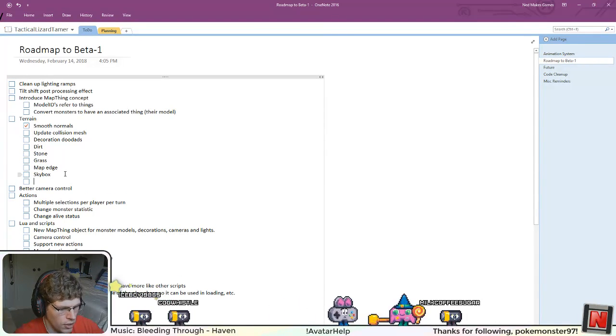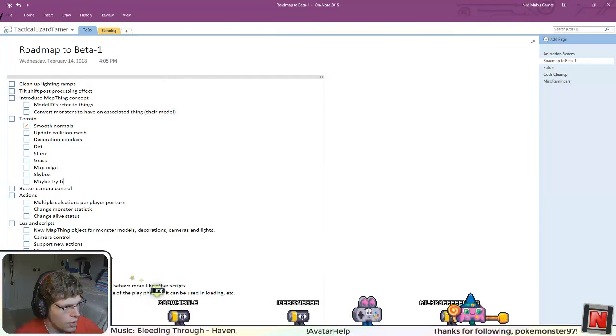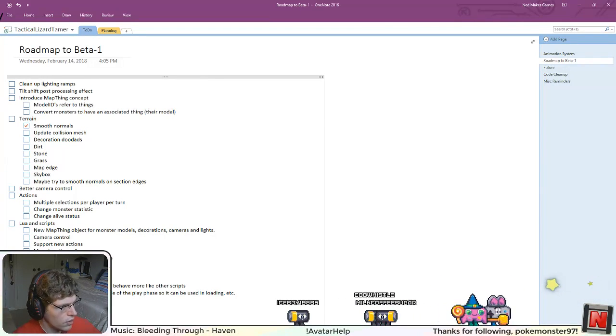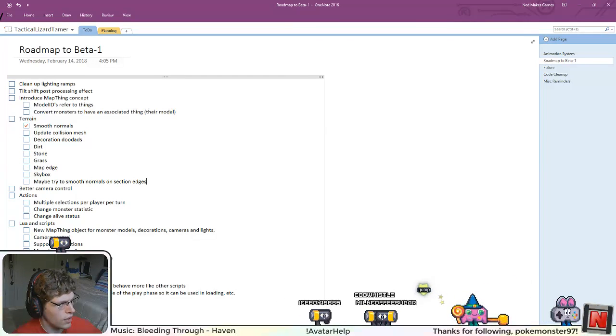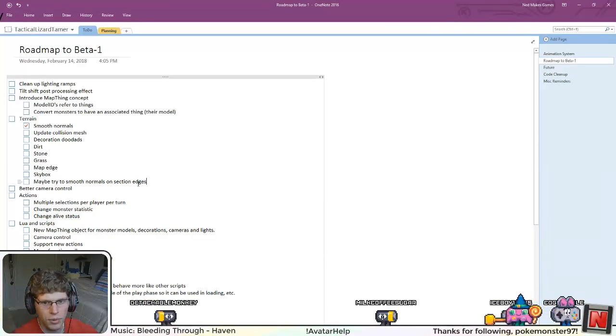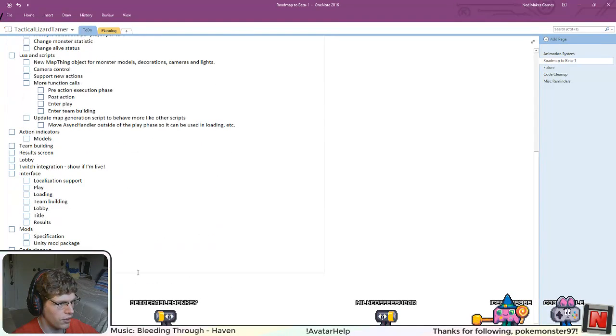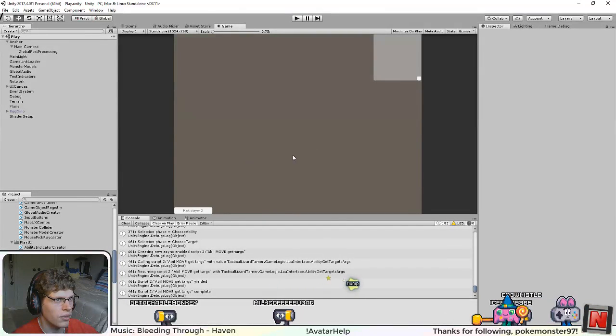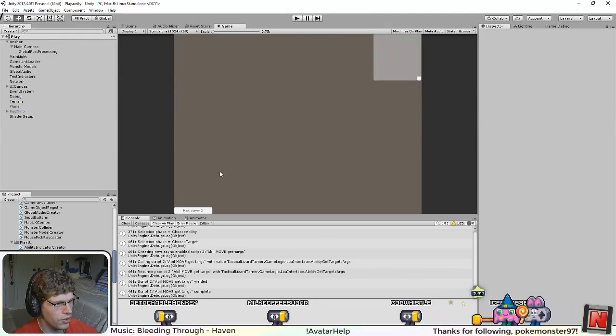Let's just write a note in here. Maybe try to smooth normals on terrain section edges. I think that could work, if I want it. I'm just afraid that if I try to smooth it too much, it might start to be difficult to tell where one hexagon starts and another begins. That's already, I guess, kind of an issue with flat terrain, so I might need to look into that.